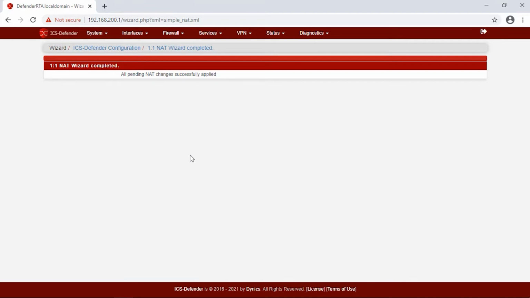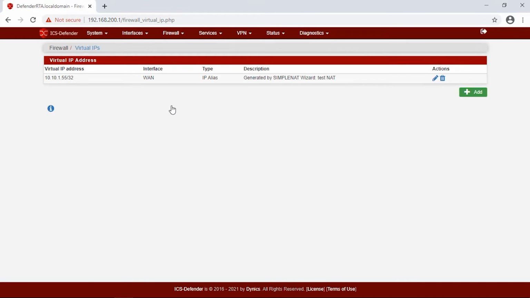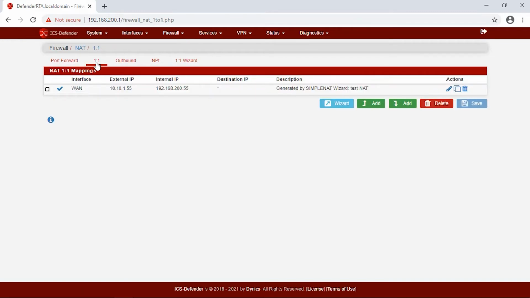So let's take a look around, and we don't have to do this, but it'll work right now, but let's just take a look around and see what we did. So virtual IPs, it created 10.10.1.55 as a virtual IP. Okay, that's good. And it's /32, that means there's only one address that can be used, so no other addresses can be used to get at my PLC network. That's great. If we look at the NAT rules, we go to the one-to-one NAT, we can see the NAT is there. Yep, we've got an external IP on the WAN of 10.10.1.55. That's connected to the internal IP, 192.168.200.55. So what happens is any address that it sees of 1.55 is going to get converted to 200.55.